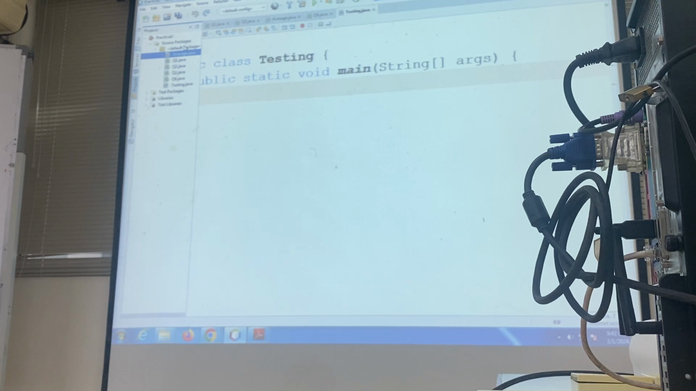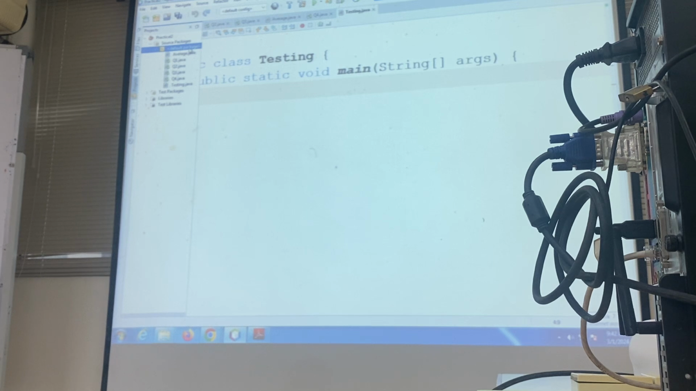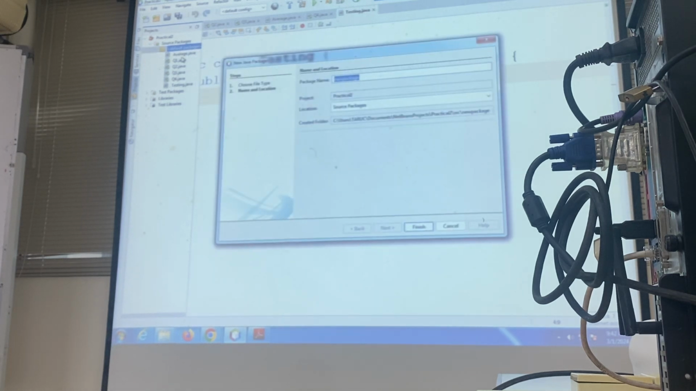Okay, so now what I want you to do is try to create a new package. Right click this one, go to New, Java Package. By default, you have a default package here, but now I want to create an additional folder. Package means a folder. In Java, the package means folder. Maybe I call it mymax. You have your own max library. Maybe I want to create my own max library files, so I call the package name mymax.